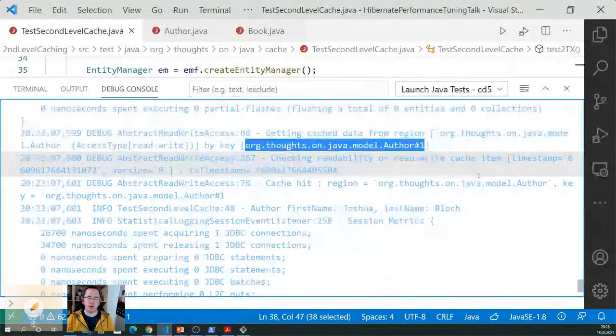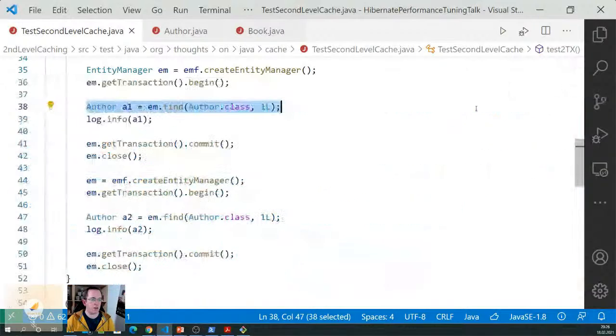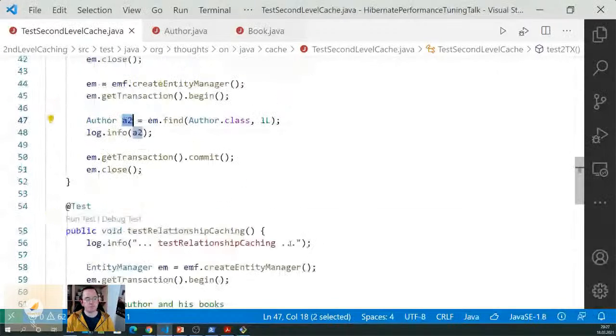And when you then get the object from the cache, Hibernate instantiates a new author object, sets all the attribute values it just got from the cache, and then hands you the object. So these are separate objects. A1 and A2 are two separate objects, and you can use them independently.